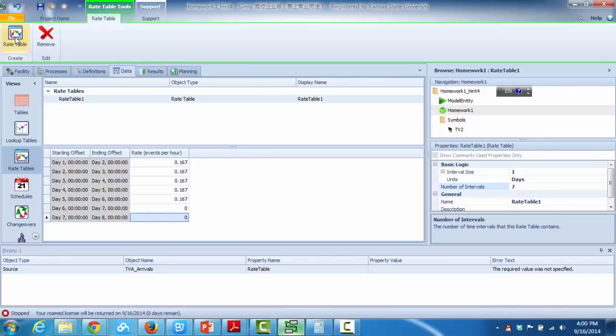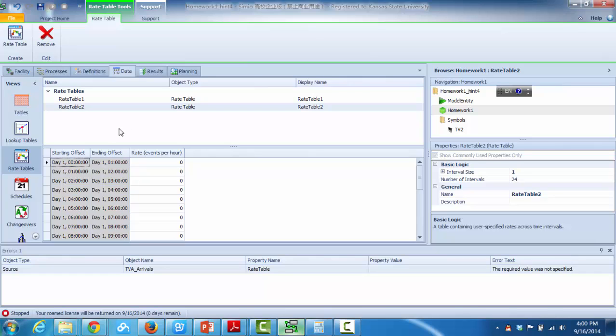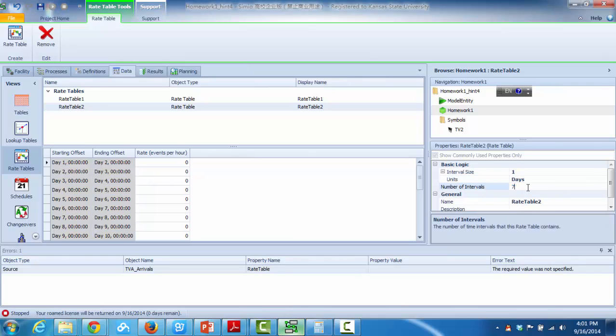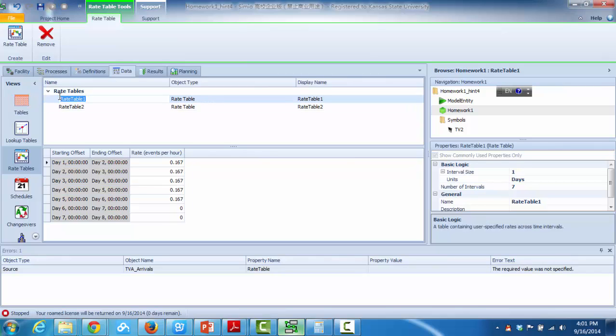Okay, and we create another read table for model B. Similarly, we need to choose 1 day as our interval size. The number of intervals should be equal to 7. The TVB follows the normal distribution with mean value 4 hours. Here we need to use 1/4, so it's 0.25 for the first 5 days. Okay. We could rename our read tables. We could call them model A read and model B read.